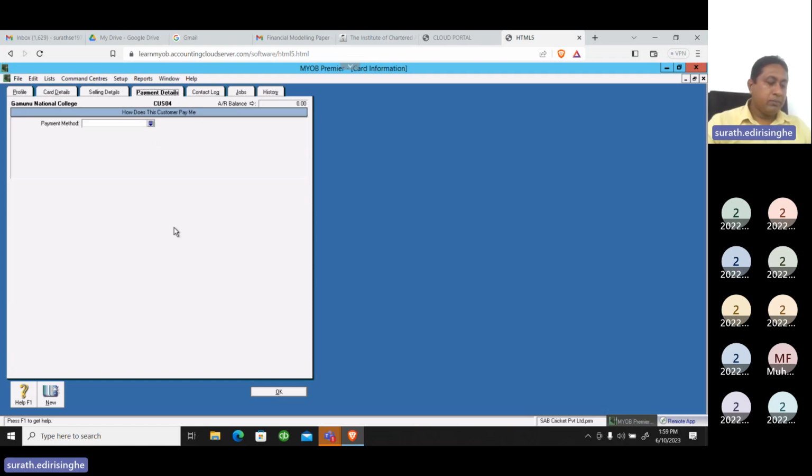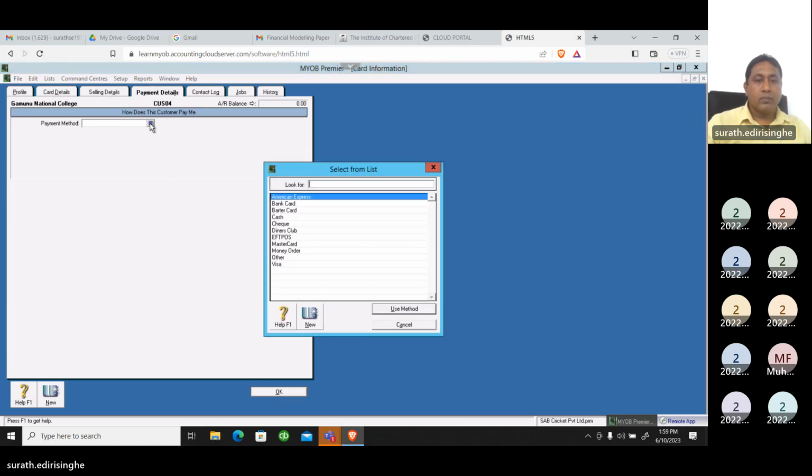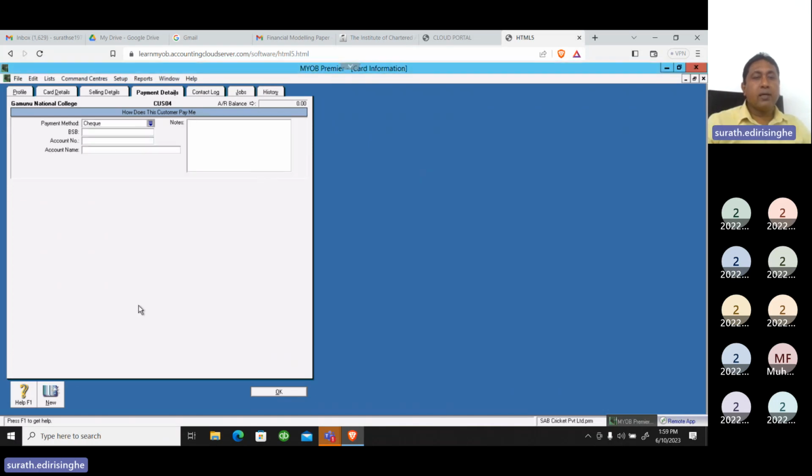Payment detail. Select like a cash customer. No, the prepaid, no, select check. Check, given the number and bank. Bank. Click OK.